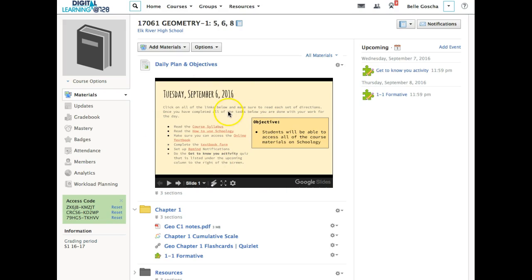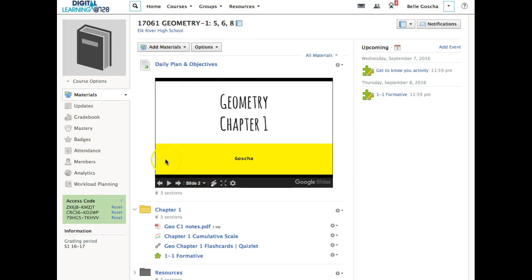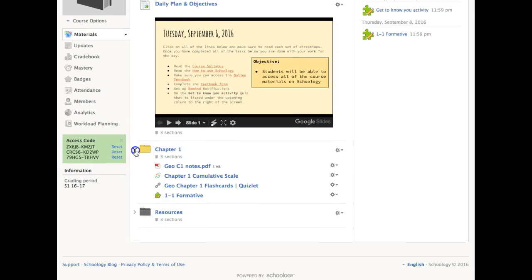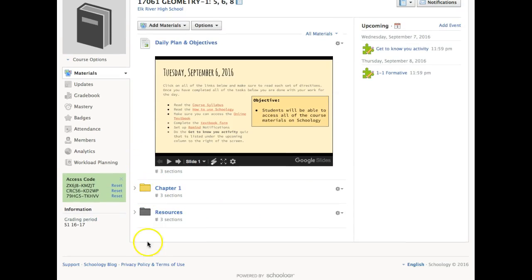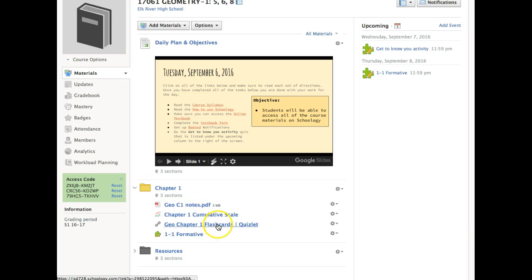The class is organized a few ways. You have links to everything in here, and if I can't link it, I have it explained where to find it. The other way that things might be linked, you might find things as chapter folders. So as we get through, we'll have 6 chapters per semester. So here's a chapter 1 folder. Right now it's pretty sparse. It just has PDF of all the notes in case you lose your notes packet, the cumulative scale, which we'll talk about later, a Quizlet for geometry chapter 1 flashcards.